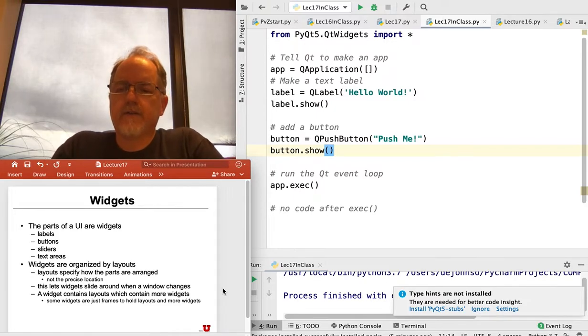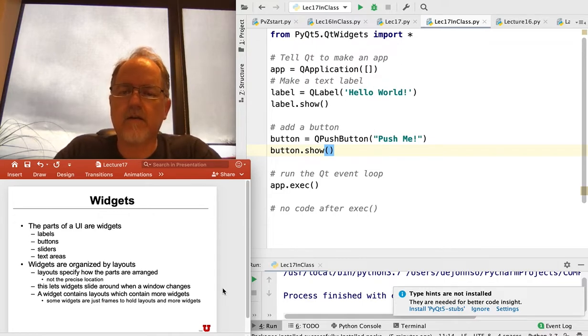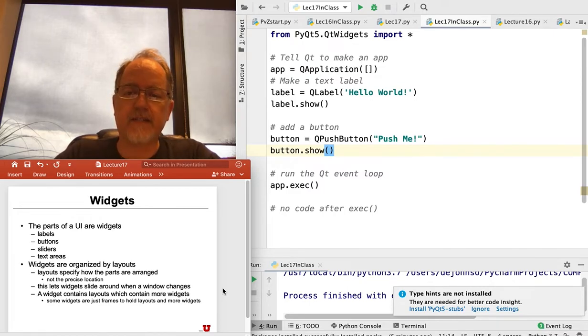So let's get a little terminology in. The parts of a user interface: the things you see are widgets. That's an old term, like people who went around selling a bunch of little tools would say they have a bunch of widgets in there, meaning a little thing. It's not a new tech term, it's actually a very old term. So these things we see are called widgets. Some examples are a label like we had, a button like we had, maybe a slider, a spin box, a text area, and so on.